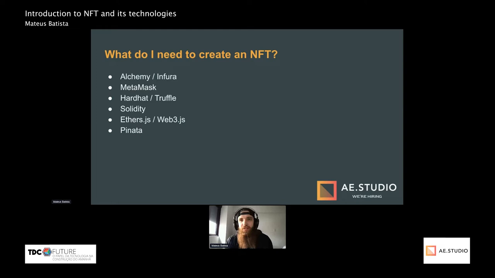After we have our node, our account, and our contract written, compiled with Hardhat or Truffle, and deployed to the Ethereum blockchain, or any other Ethereum-compatible blockchain such as Polygon, we can finally mint the NFT. When we talk about creating an NFT, people say they will mint an NFT. Minting an NFT is the act of publishing a unique instance of an ERC-721 token in the blockchain.